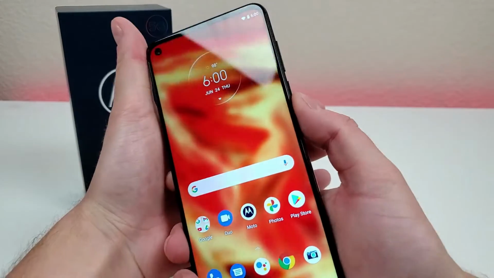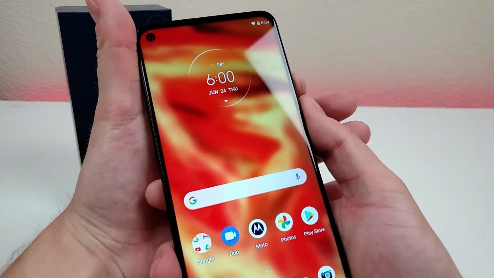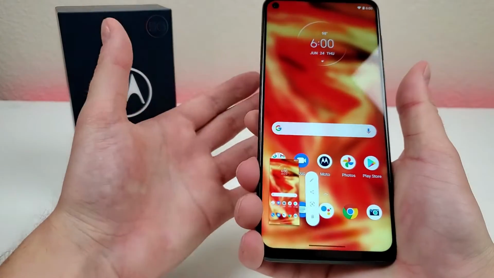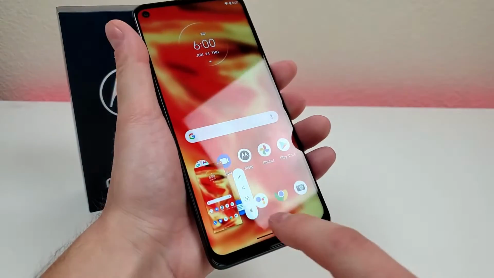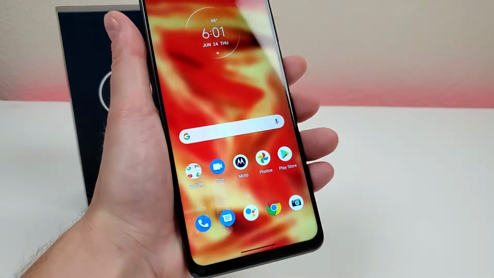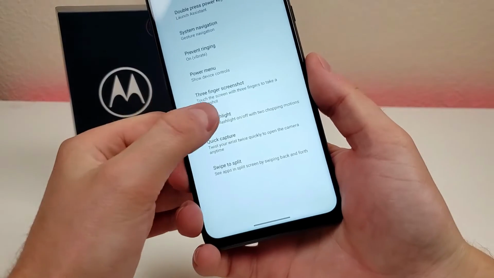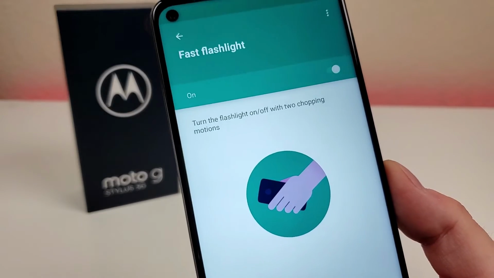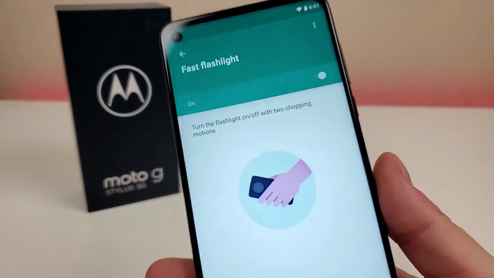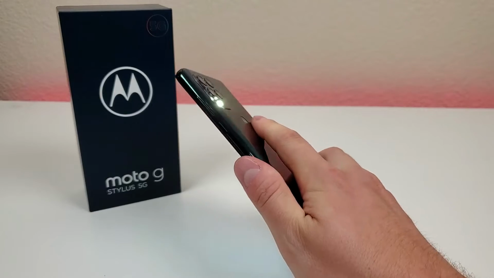Another way to take a screenshot is to hold the volume down and power button for a second here. There we go, we took it again. So it's pretty cool that we do have multiple methods for taking a screenshot here on the Moto G Stylus 5G. Here's another one, it's called Fast Flashlight. So essentially you can turn the flashlight on or off with 2 chopping motions. There we go, flashlight's on.